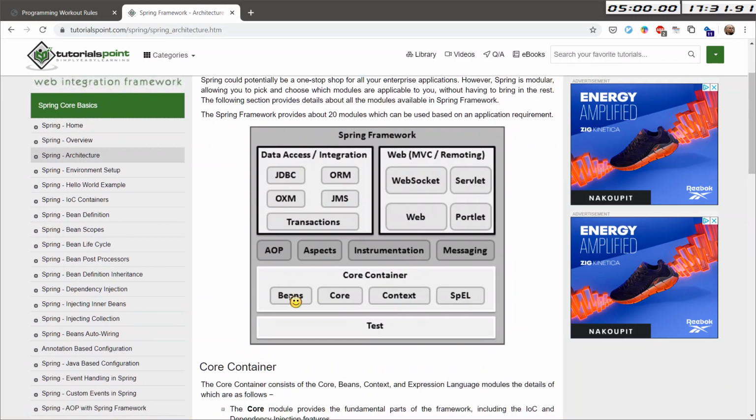Okay, so here are some boxes. Oh, what is that? What does it mean? Do I read it from top to bottom or from bottom to left, left to right, right to left? What are the relationships between them? Okay, here is the Spring Framework that has all of these things. Then inside we have 1, 2, 3, 4, 5, 6, 7 things. Here is the core container: beans, core, and so on. AOP, aspects, instrumentation, messaging. And here is data access integration. And here's the web MVC remoting.